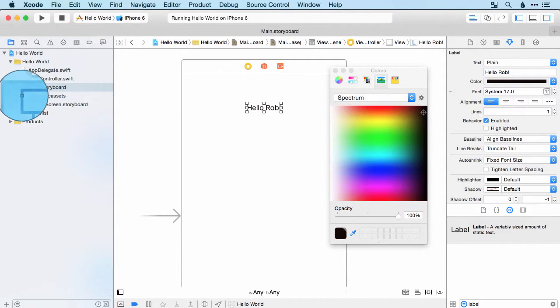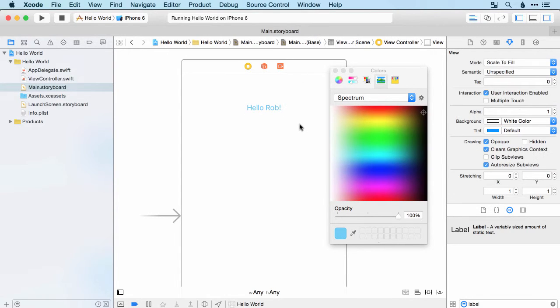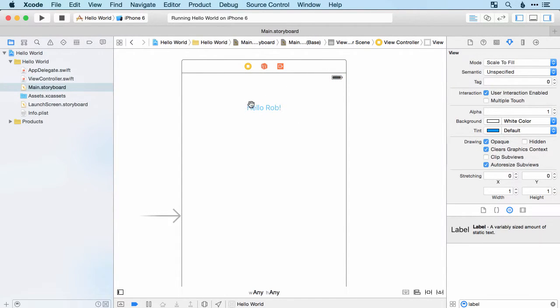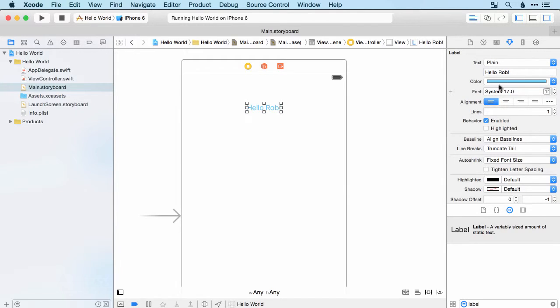Whoops. There we go. And then it will bring that color in. So that's really useful if you've been developing the look of your app in Photoshop or something like that and you want to get a particular color, you can just use the dropper there. So let's stick with that blue. And tap that again to get your label menu back.